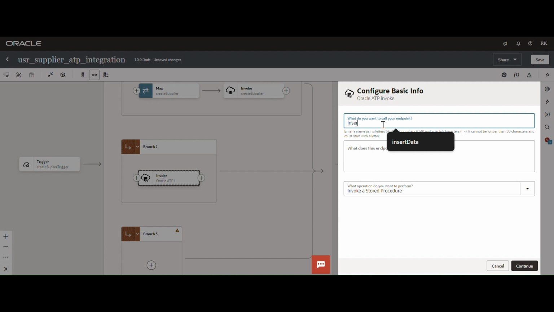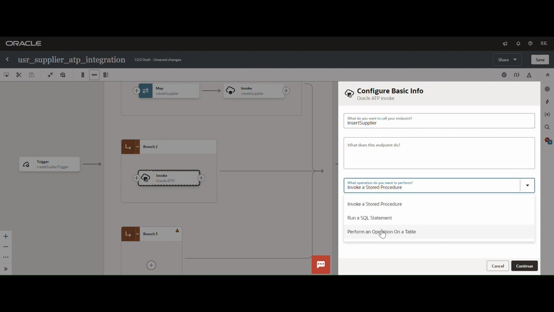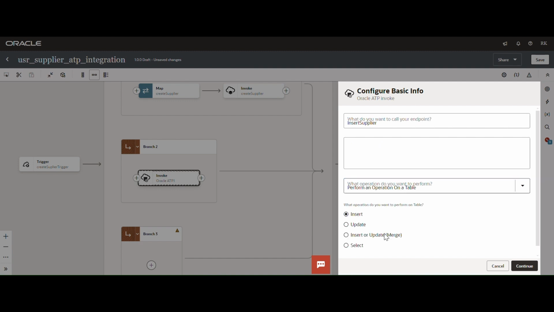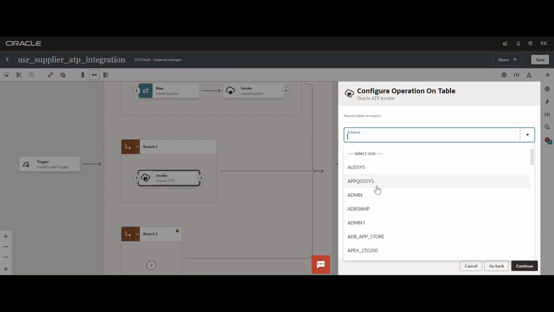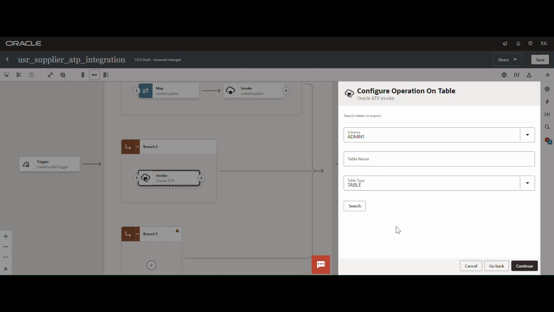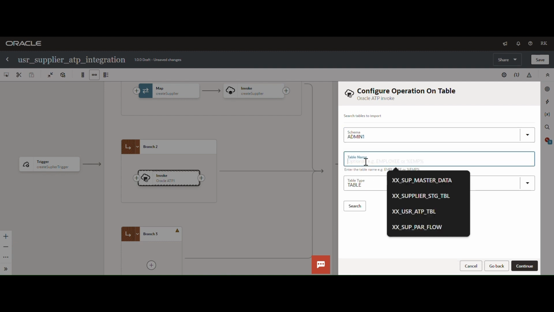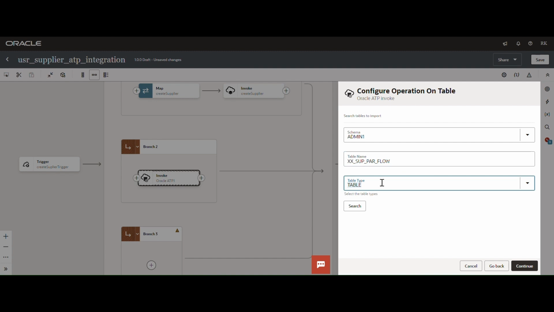This is for insert supplier. Here we are performing an operation in a table. Select this option. We are inserting the data. Click on continue. Schema admin 1. This is my table name. You can search it.